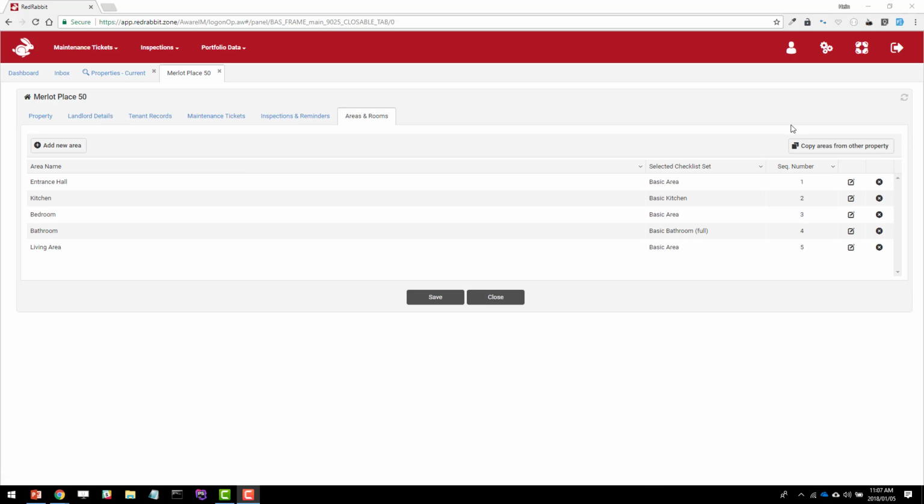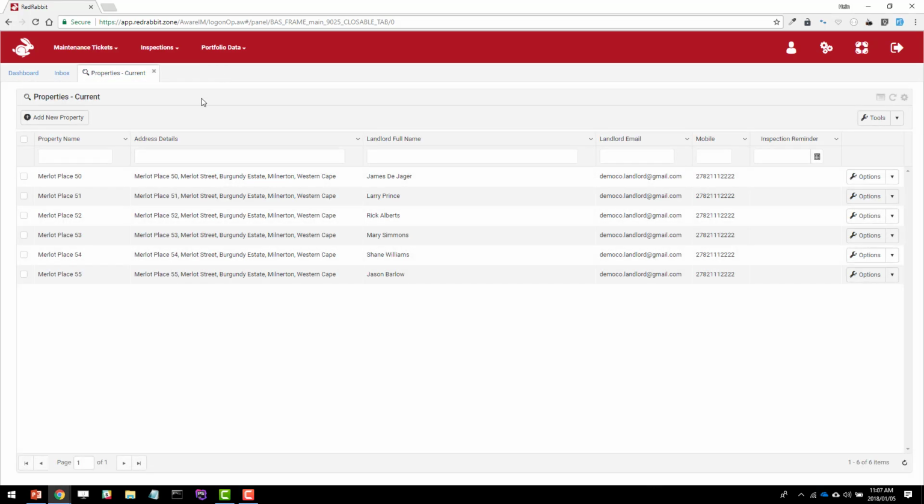Now you'll also note there's an option here to copy areas from another property. And this is handy when you have a couple of flats or apartments in the same block that look exactly the same. And you can then reuse this sort of structure. So let me show you how to do this. We've already set it up for Merlot Place 50. So let's assume Merlot Place 51 and 52 are exactly the same layout. So I want to set them up to look exactly the same.